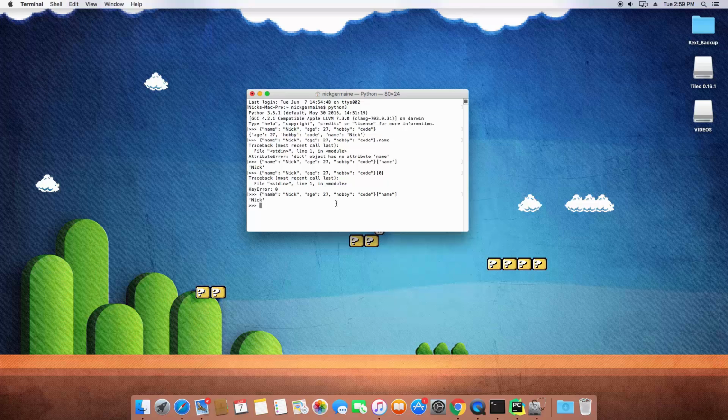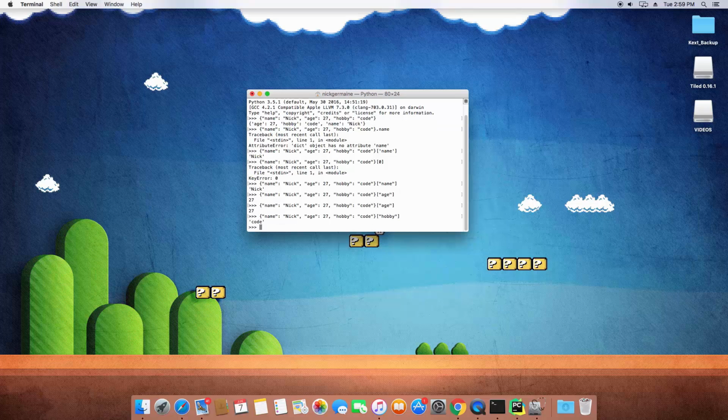So name is going to print out Nick. If we put in age, that's going to print out 27. And if we entered hobby, that's going to print out code. And so that's how to define a dictionary and how to retrieve certain values from the dictionary.